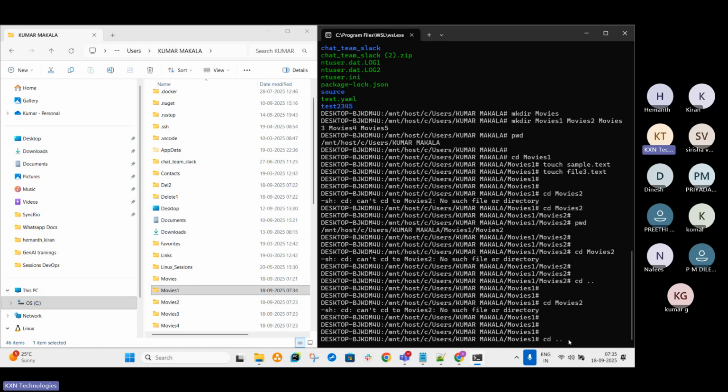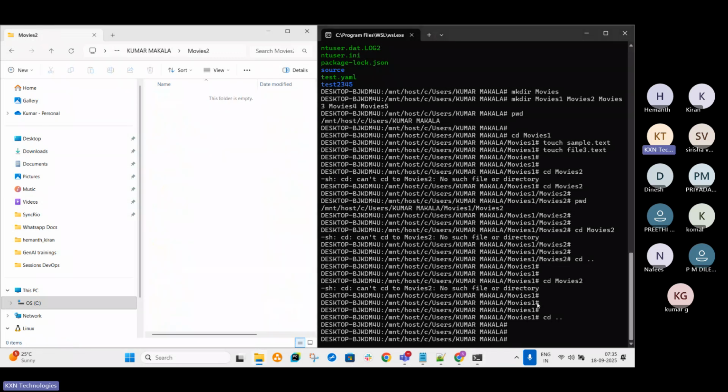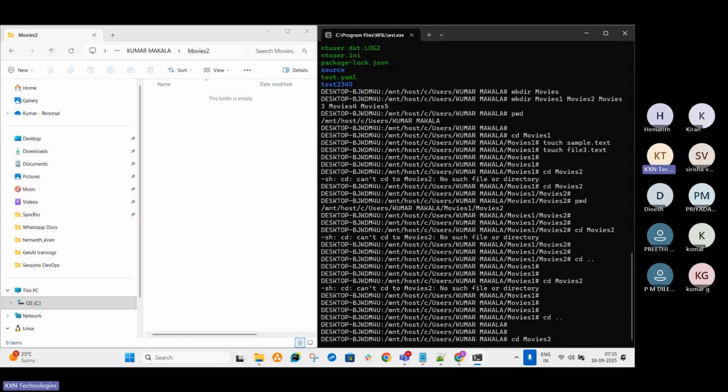So cd space dot dot. Did you see this? Previously, what was your path? It was inside movies 1, and cd space dot dot helped you come one step back to the folder location. Okay, now Kumar Makala. Now under Kumar Makala, movies 2 is available, right? Now if you want to get inside this, what can you do? Change directory space movies 2. You got it?